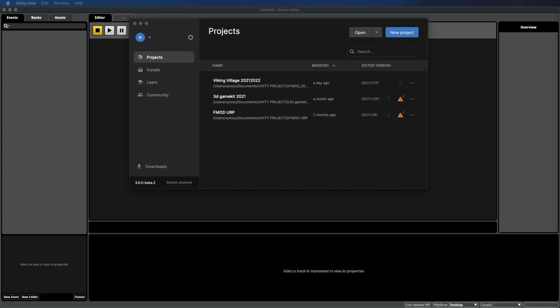2021.1.17 F1. The middleware we're going to use is FMOD Studio. I'm using version 2.02.02. The spatializer we're going to use is Steam Audio. I'm using 4.0.0. And the recording software for your final submission can be OBS. I'm using version 27.0.1. But if you fancy using something different, then please be my guest.